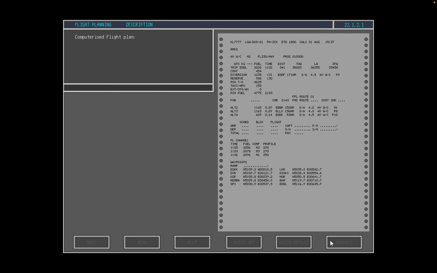We shall begin our description of flight planning procedures by looking at the computerized flight plan. The flight plan is produced by the Operations Department. For this example, the Gatwick to Düsseldorf route will be used. The route number, aircraft tail number, and estimated departure time are shown at the top of the plan.